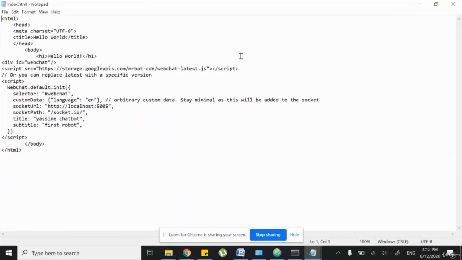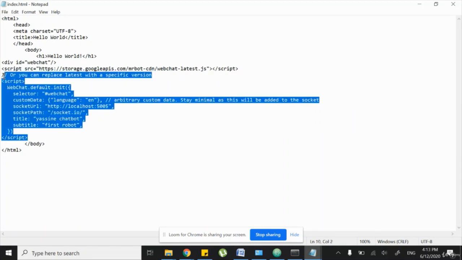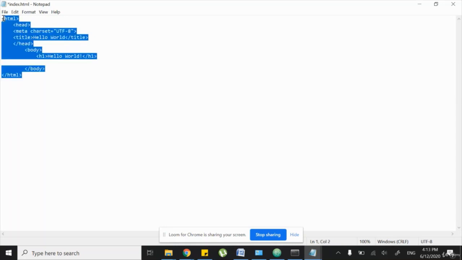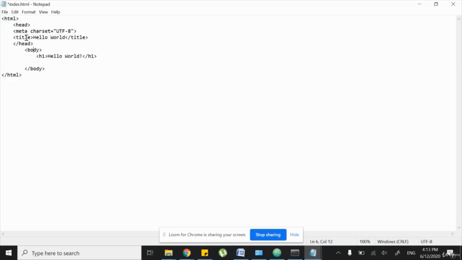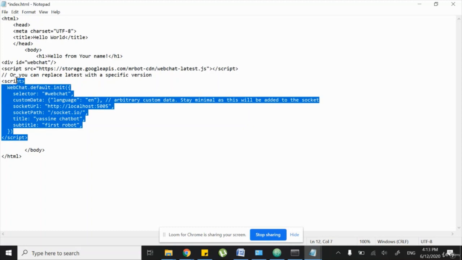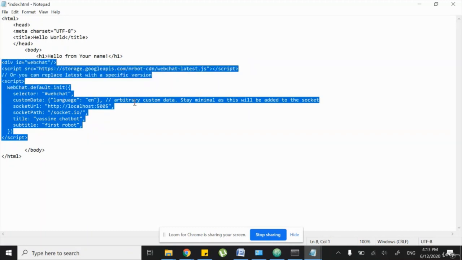But we can see in our chatbot the index code. As I type here, this is just a division. This is the normal HTML code. There is a head, there is a body, hello world. Or we can, for example, change hello world to hello from your name, for example. And now this is the code to insert our chatbot.